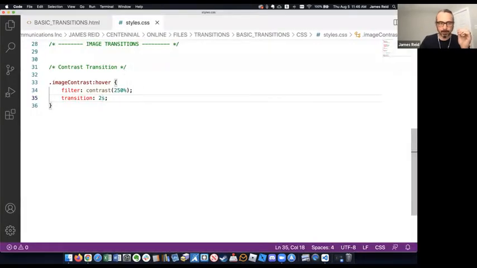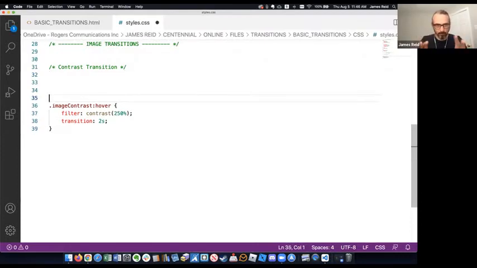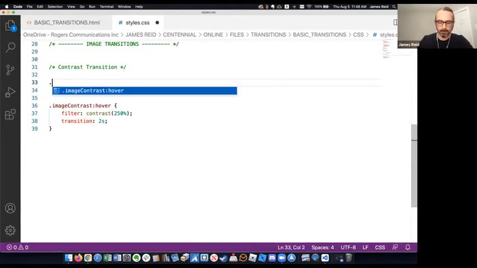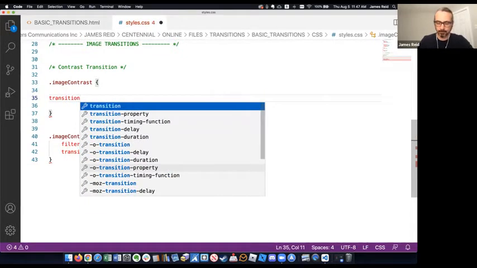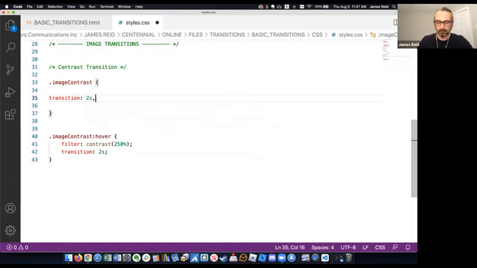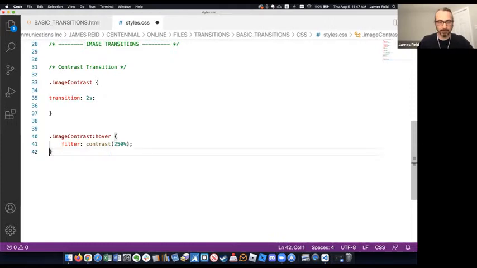So in this state, the way we configured the CSS here, we've applied the transition to the hover state. If we want to improve this, we can apply that transition to its non-hover state. Image contrast. So that's like the root state of this. And if I apply the transition of 2 seconds to it, oops, and I'm going to delete this. I don't need this anymore.